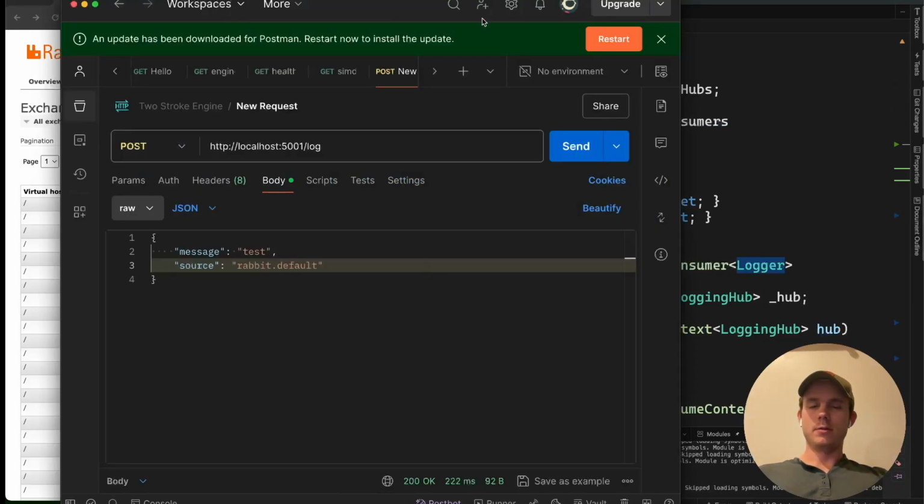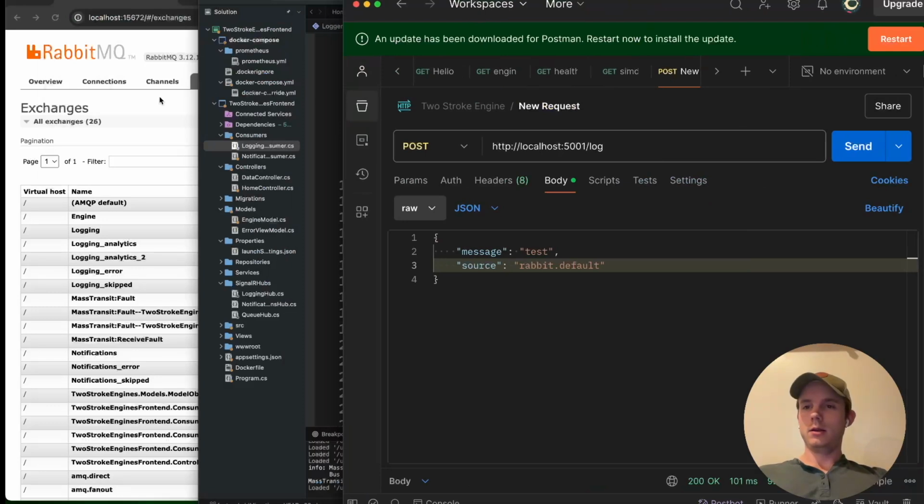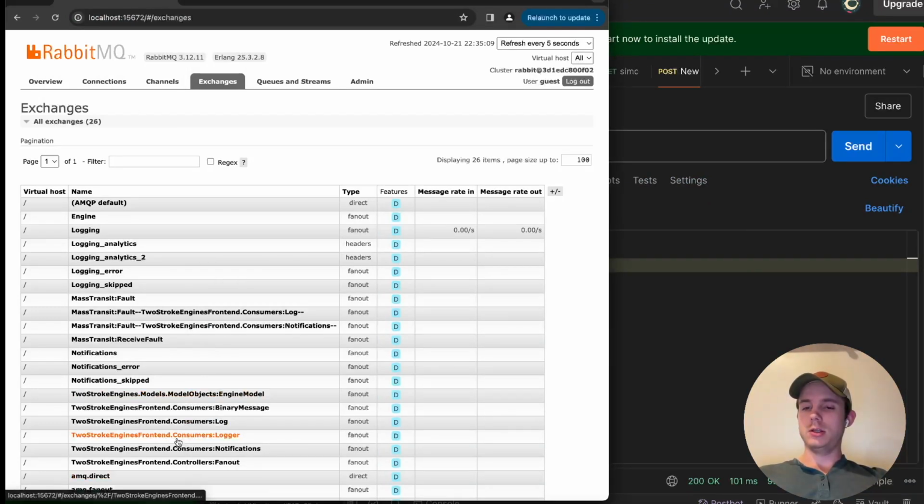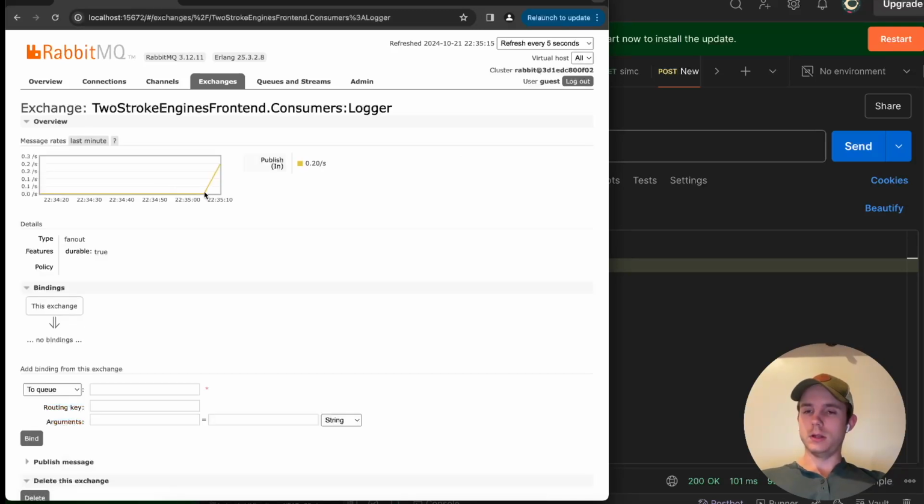So let's pull up Postman, and I'm going to send a couple messages just to show you that it's going to create that exchange like you just saw. It's going to go ahead here, and you can see a message rate. So this exchange was literally just created. I don't know if you could see that happen on the screen. It's pretty quick, so it's pretty easy to miss.